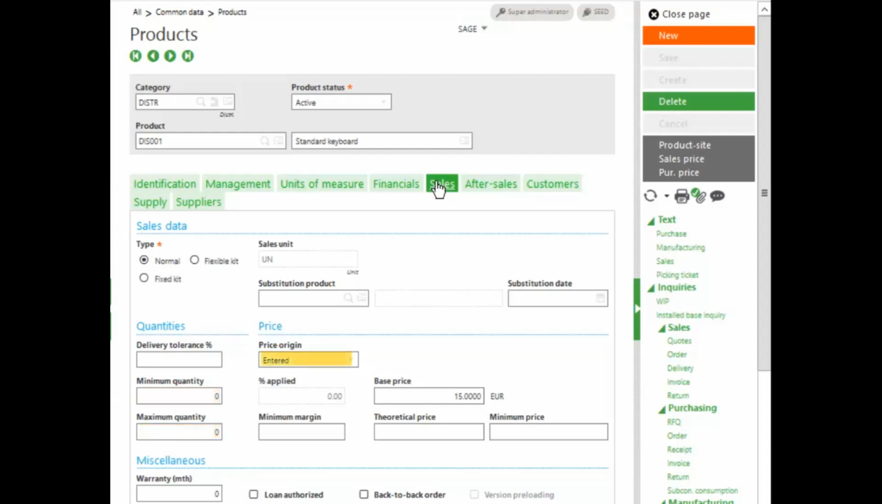Price origin. If set to entered, you can enter the base price. This is the default price of the product before tax. This price is used as the sales price if no price list can be found. If set to purchase percentage, you can enter a percentage applied. The percentage will be applied to the base purchase price to set the default price of the product before tax.